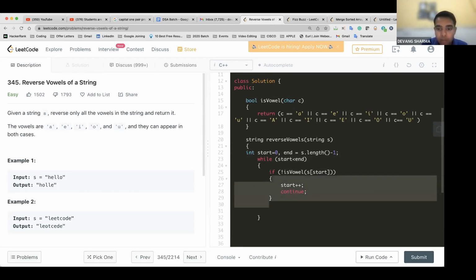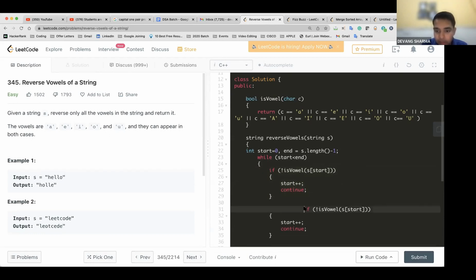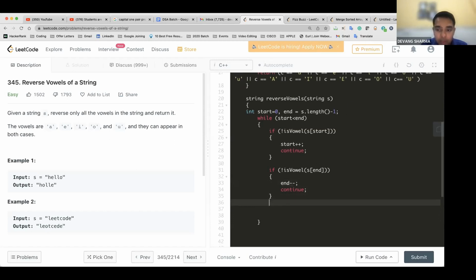Okay. Same code, I will just copy it. I will paste it here, and I will adjust it for end also. This will become end minus minus, and I will continue. Okay. Last part. If it is a vowel, then in that case you do a swap. So in that case, what you have to do? Swap of s of start and s of end. And obviously start plus plus and end minus minus.